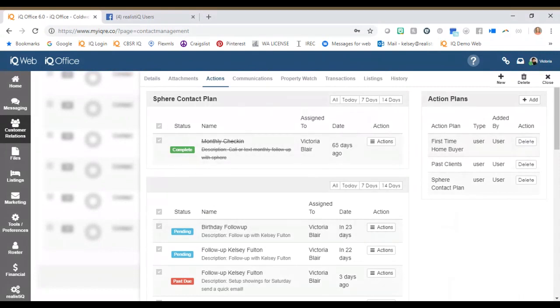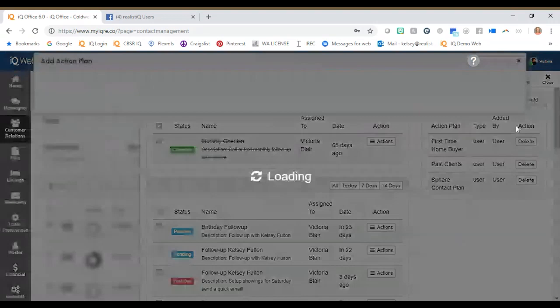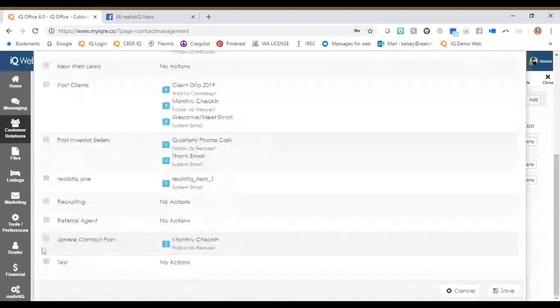I can see that this client is assigned to 3 action plans. So you can add a whole bunch of action plans. Anything that is crossed out here has been completed. Anything that is red is an action that is past due. And anything that is blue is something that's coming up. I can scroll through each action plan and see what's happening. To add someone to an action plan, you just click add, and then you can choose the action plan that you want them to go on.